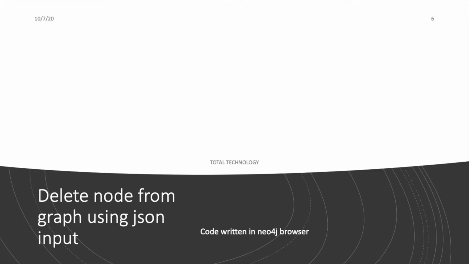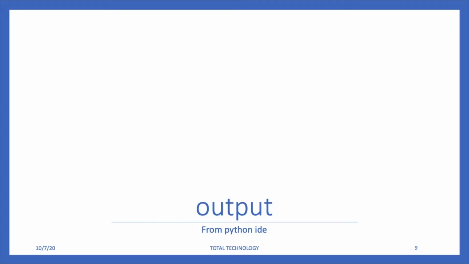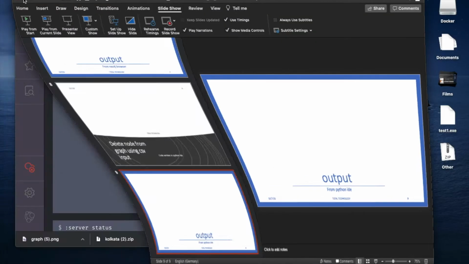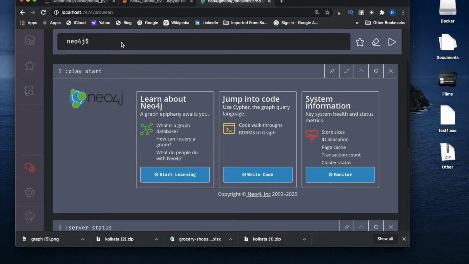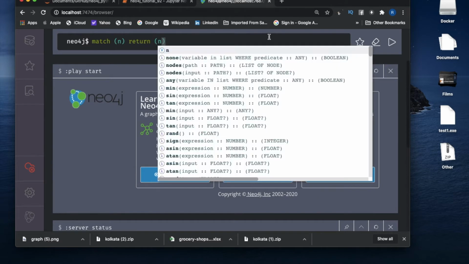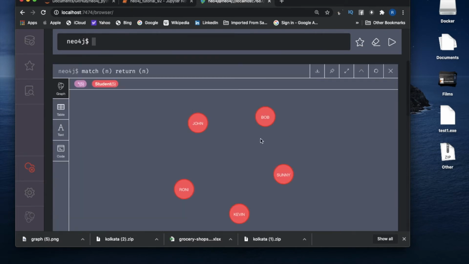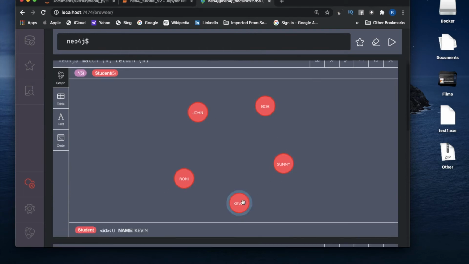Okay, next are the slides where nothing is required, so I will just minimize this. Let me open my Neo4j browser. I have already created a MATCH and RETURN query, so we'll get 5 nodes: John, Bob, Sunny, Kevin, Ronnie. Let me check. The label is student and the name is Ronnie; here the label is student as well. For Bob also the label is student, and here also the label is student.